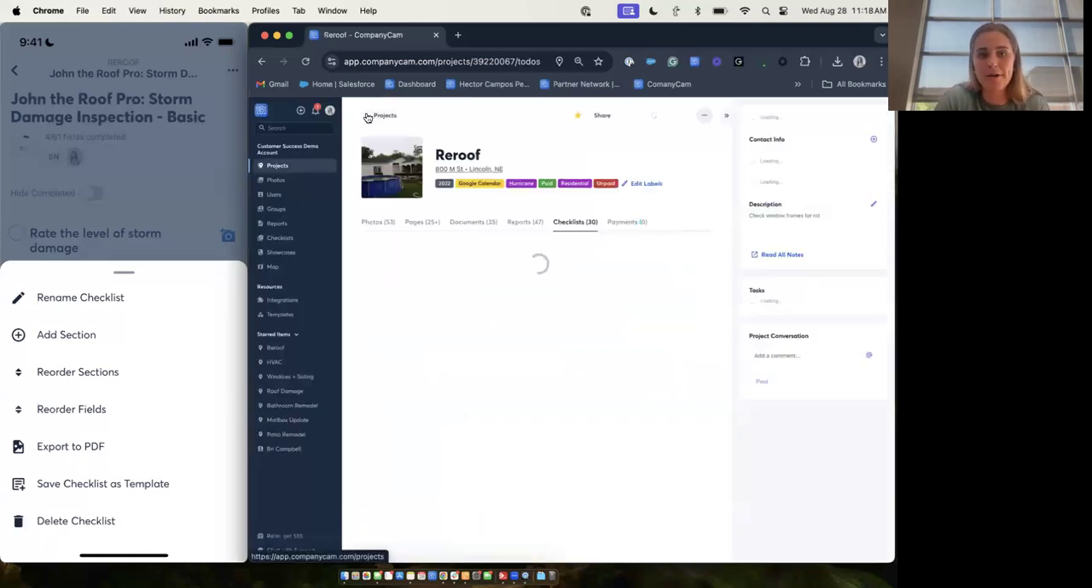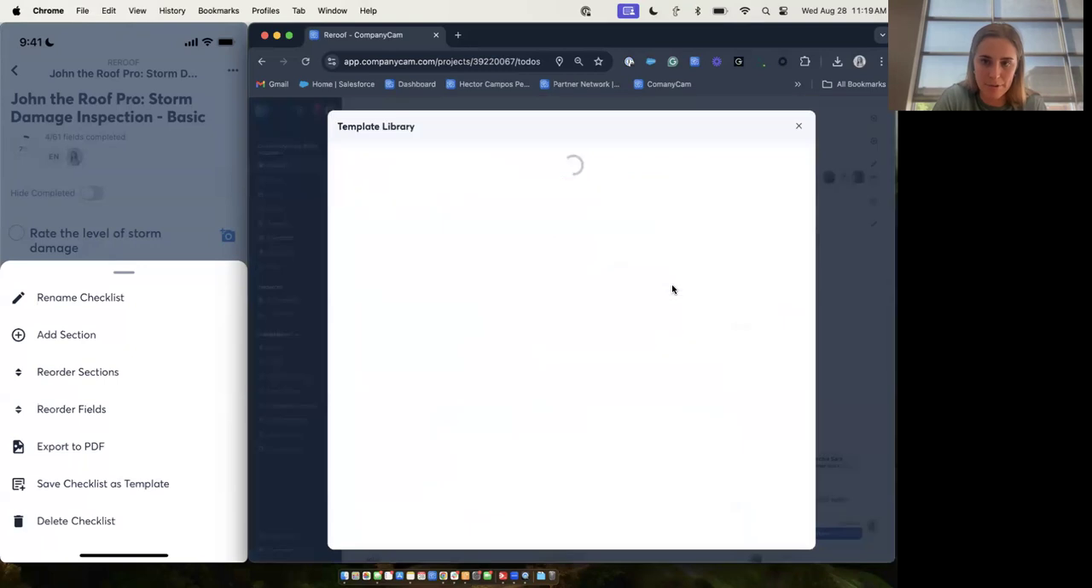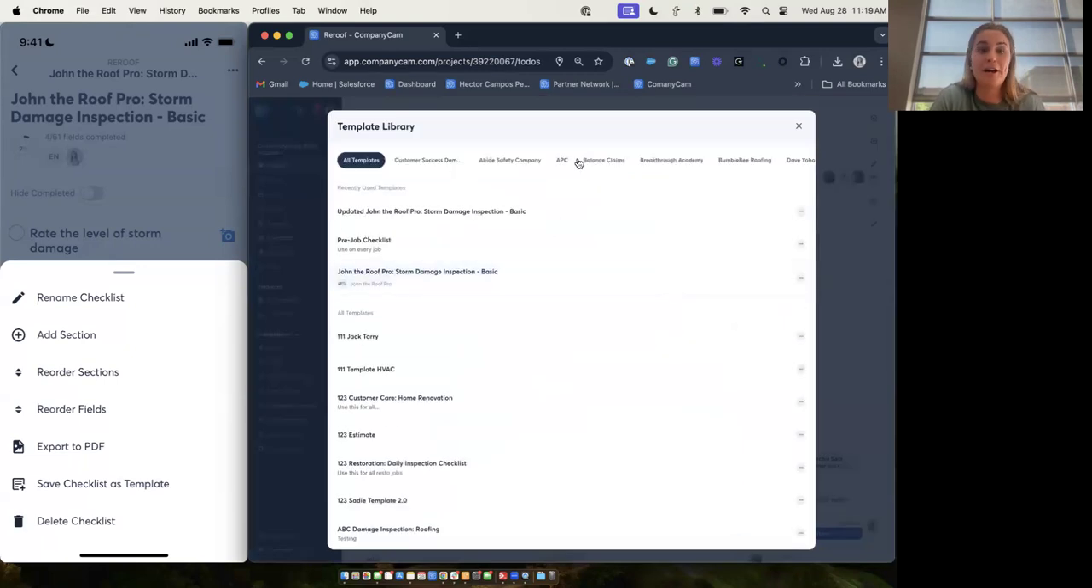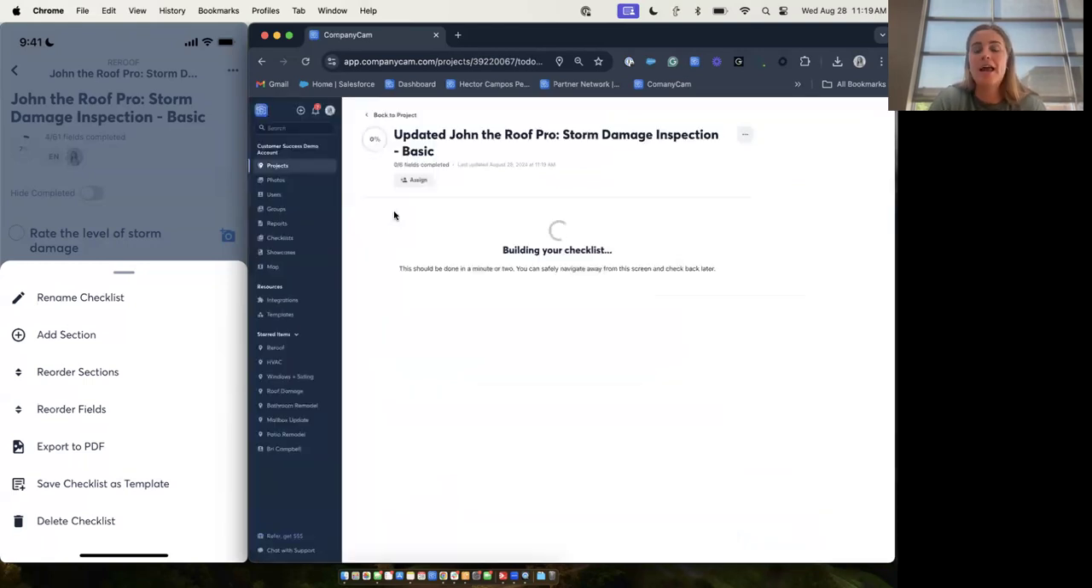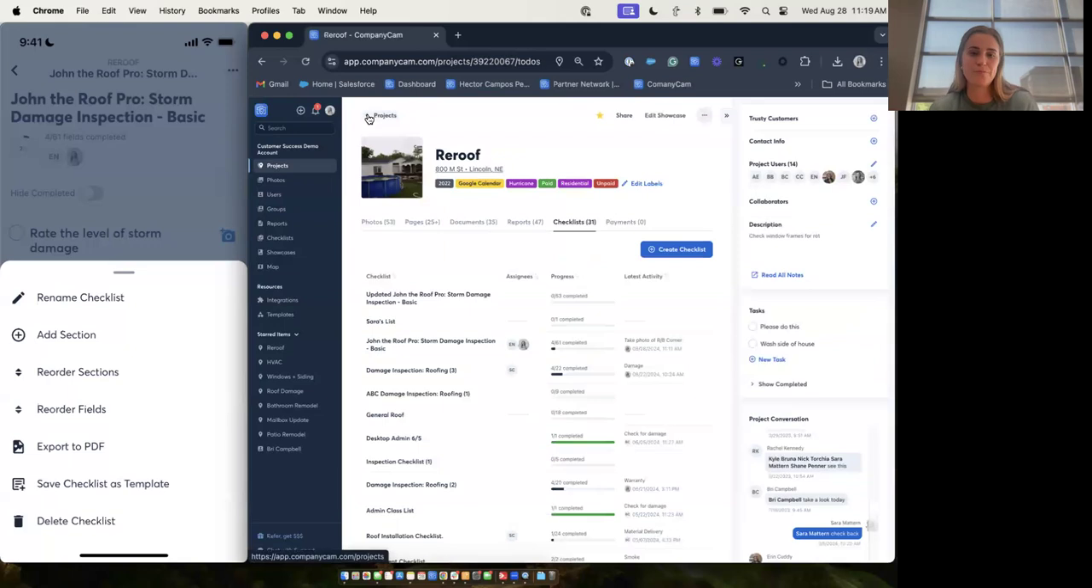So if I were to back out here, I'm under my checklist tab. I can hit create checklist, use existing template. And then I've got quite a few checklists in here. I can go through, here's that one I had just saved. I can click on it here and it will load into your account. So you can do this on both desktop and mobile. Just you put in the hard work to build out that checklist. Let's bring it into every single job moving forward.